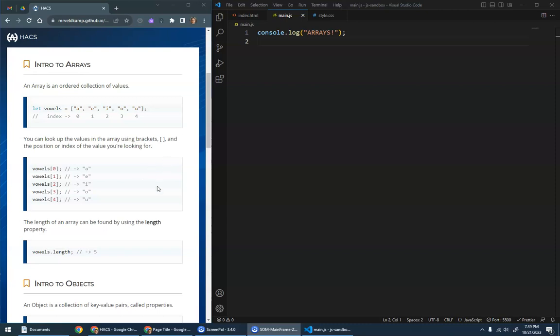Alright, in this video we're going to do a basic introduction to arrays. Arrays are a type of data structure and they are an ordered collection of values. Okay, so ordered collection, right? It's like a list of values and they go in a certain order, right? There's a first element, second element, third element, fourth element, fifth element.